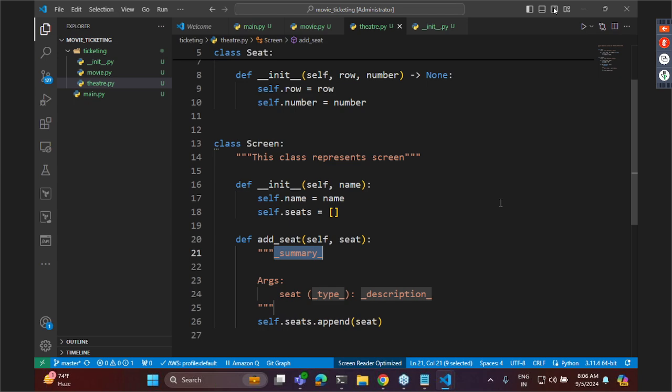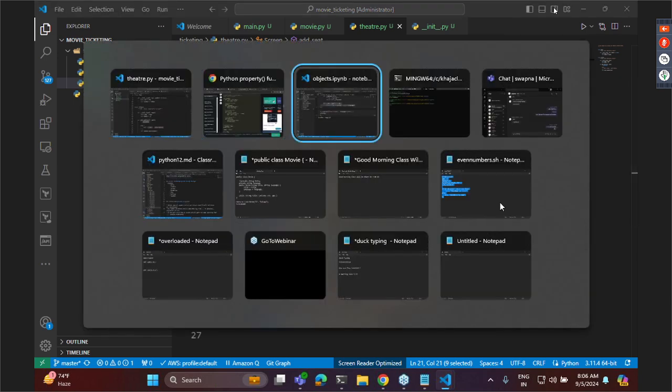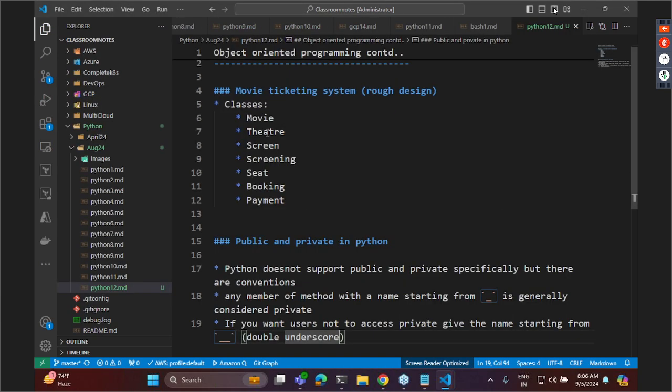Okay, now seats are done, screen is done, what else do we need? What are the things which you have realized? Theater. The theater will have screens.